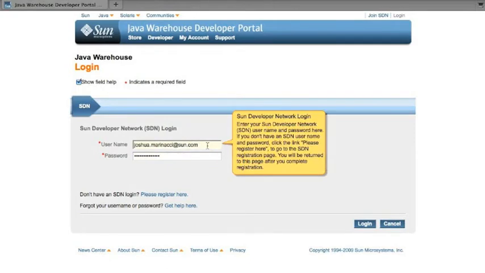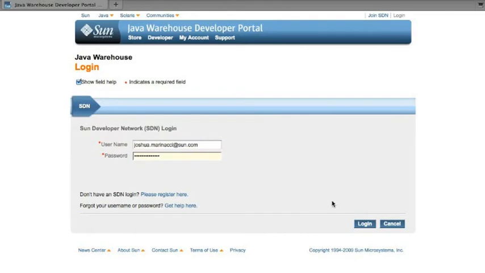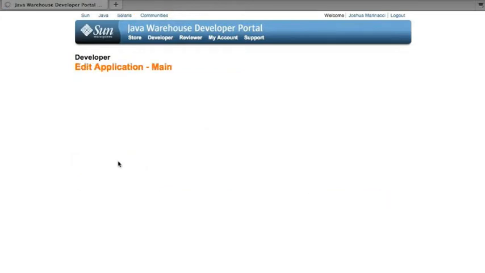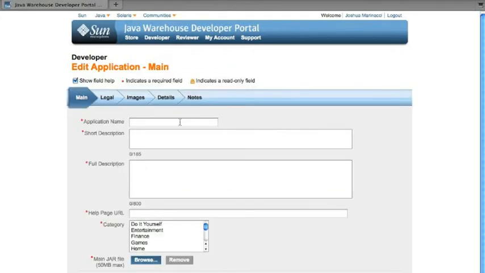Go to the warehouse, and of course you need an SDN account, which I already created. They're free, easy to set up. And I can see all the apps I've created so far. Here's my initial attempt to create a little Facebook app, and you can see it is partly through the approval process. It has been approved, but it has not yet been obsoleted because I still have it in the store. So I click in to create a new app.